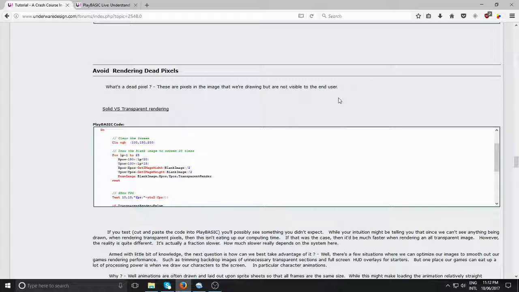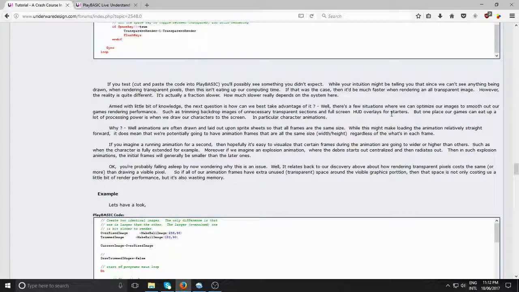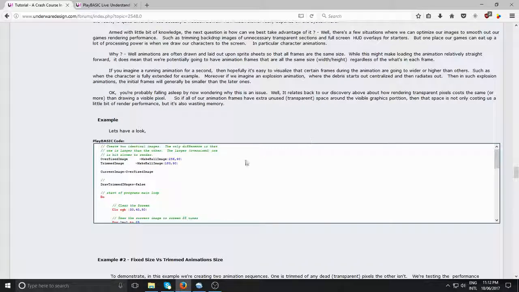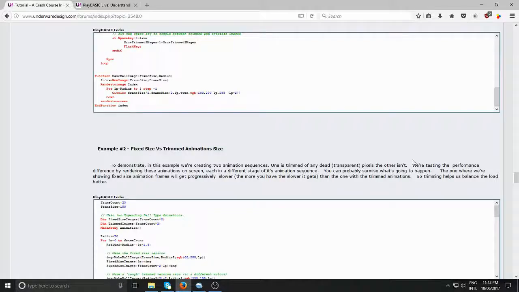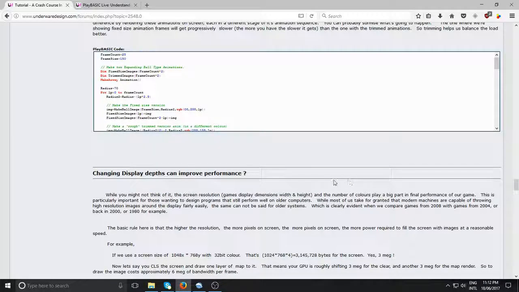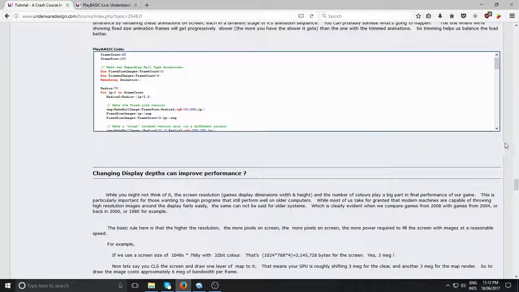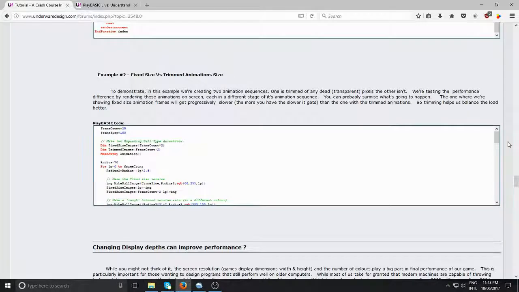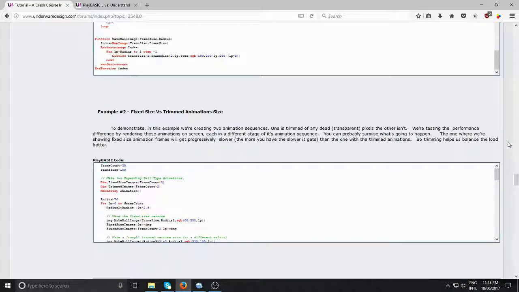So an easy way to win back some performance is trimming off the edges around sprites. There's some material down here that talks about that, some ideas about how you might tackle it. So we've got fixed size versus trimmed animations, and it's no surprise that the trimmed animation runs faster. And here we're really talking about some pretty low end systems. So the gain is you can achieve a really good gain on pretty much any system. So don't assume that this doesn't apply to you.